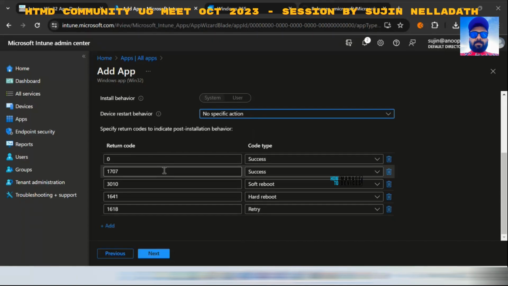But still there are default return codes. When it's 0, it says success. When it's 1707, which also means success. So that's how it works. I mean, it really doesn't matter.